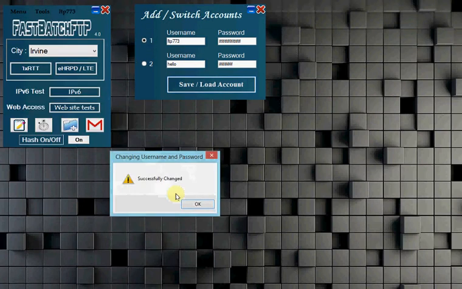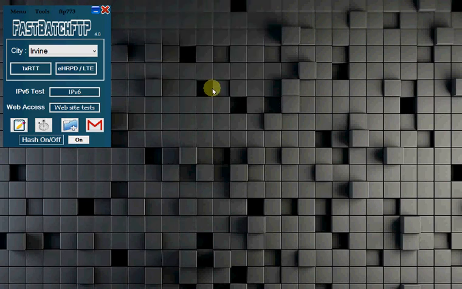And so that was the quick overview of the FastBatchFTP 4.0. Hope you like it.